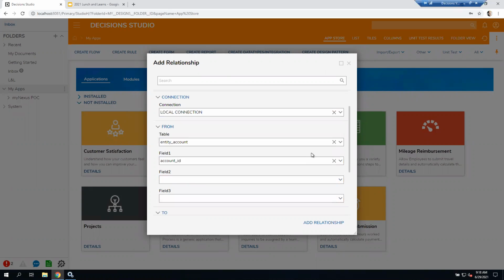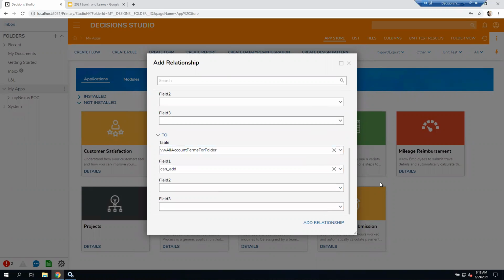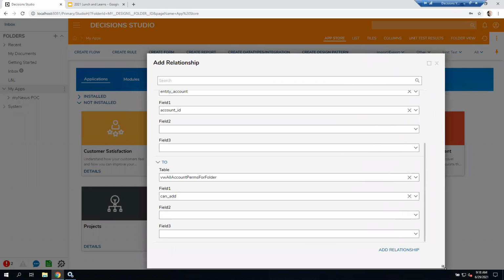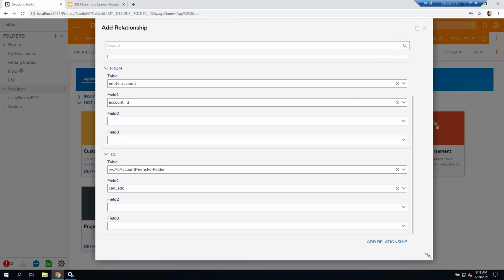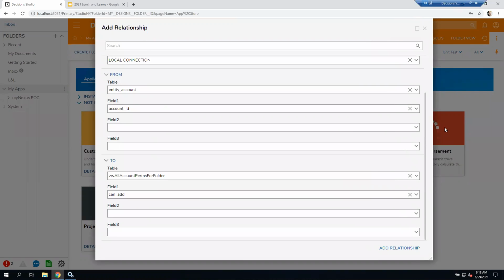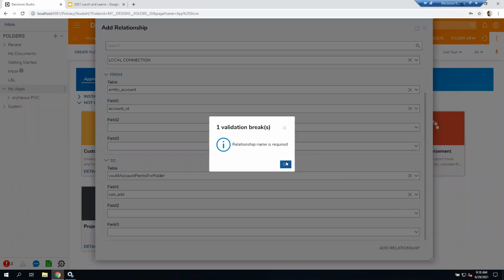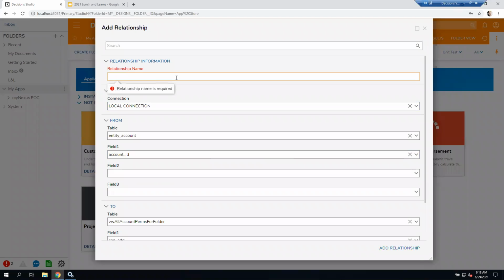So normally we would choose what is the primary key and what is the foreign key for these particular joins. But for now, we'll just have this as a dummy relationship where everything's made up and the relationships don't matter. And click add relationship at the bottom. Oh, we need to give it a name. Call this our example relationship. Sounds good to me.